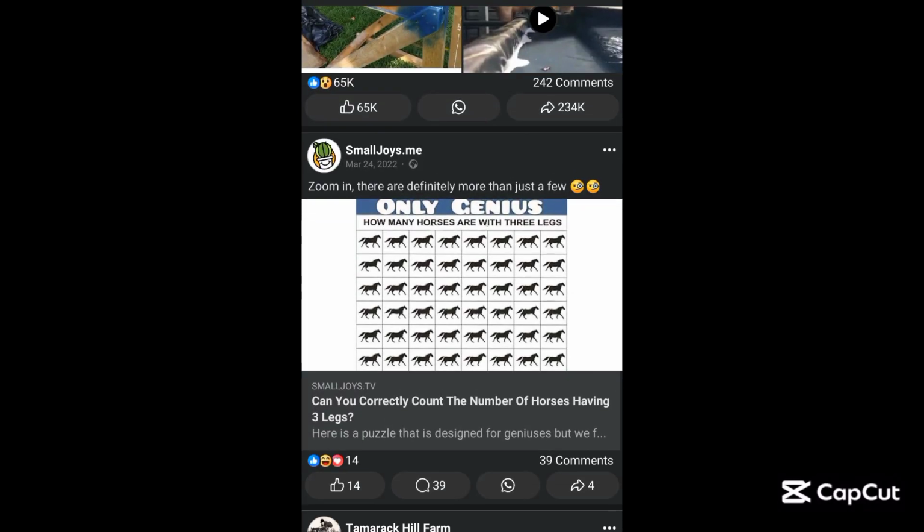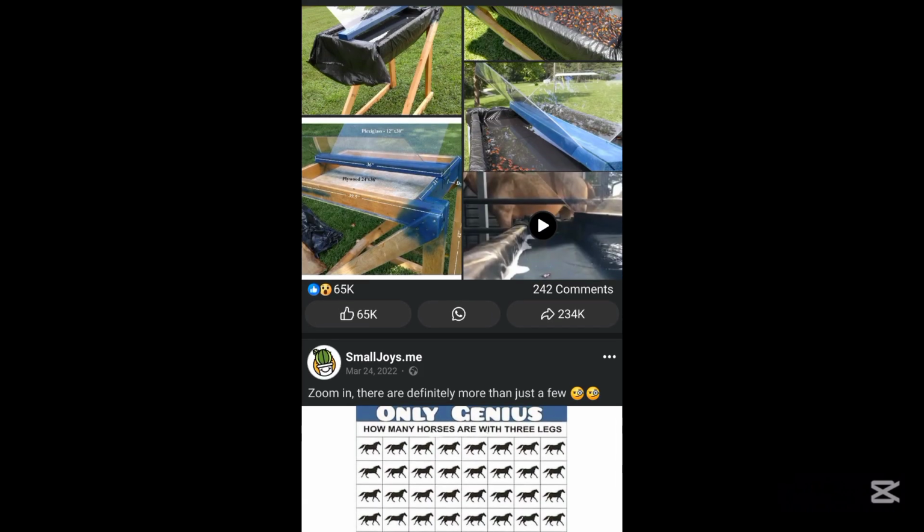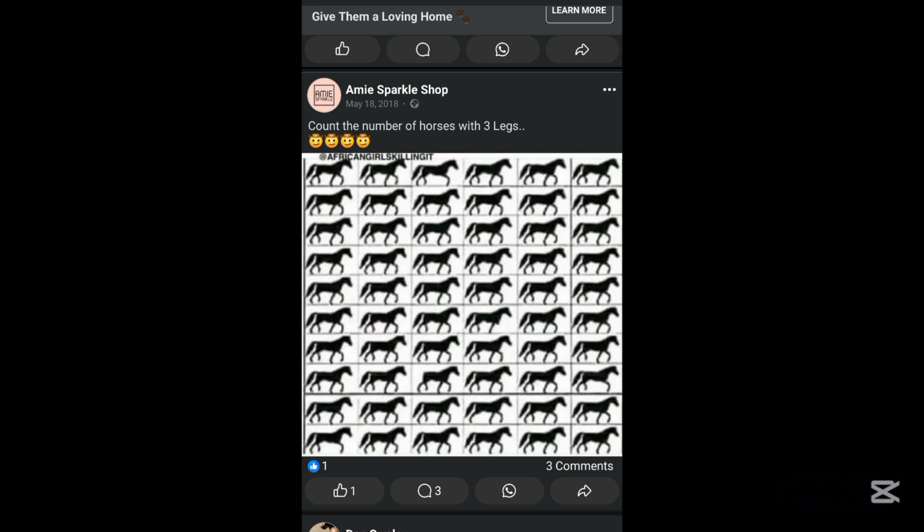I was doom scrolling on YouTube when I found out this. Can you correctly count the number of holes with 3 legs? Nah, I'm not going to fall in the trap, so I swipe out. At the next post, I saw the exact same thing.